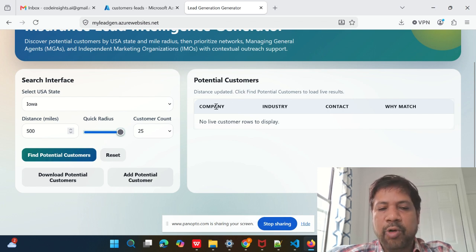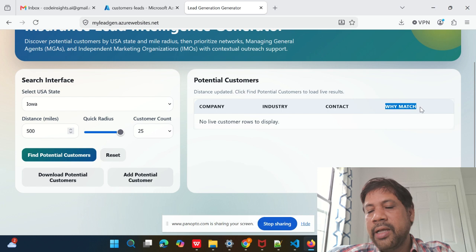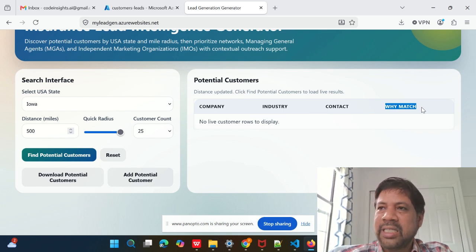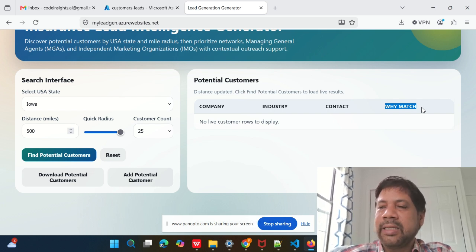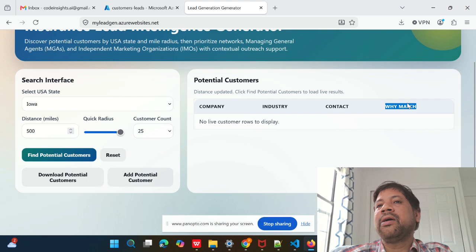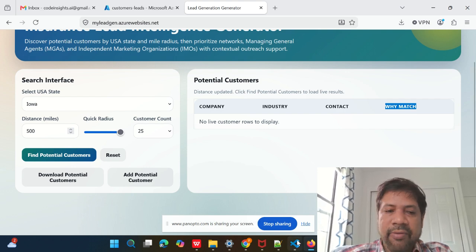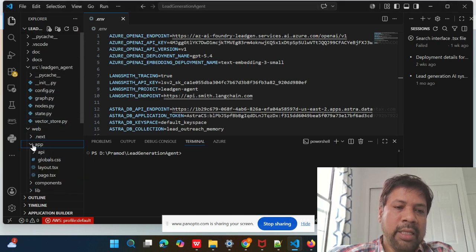And in potential customer, what exactly am I finding? It's a company, industry, contact information, and why match. This is the more critical part. I have designed a prompt, asking the AI tool, look, my business nature is this one, so I want a potential customer having that business nature, right? I'll give you this in the tool, where exactly I have written all about the prompt part.